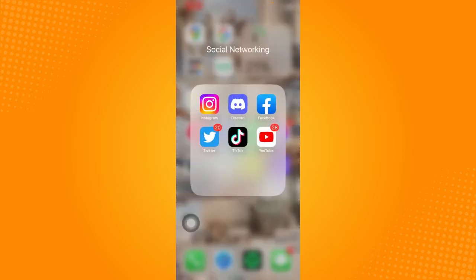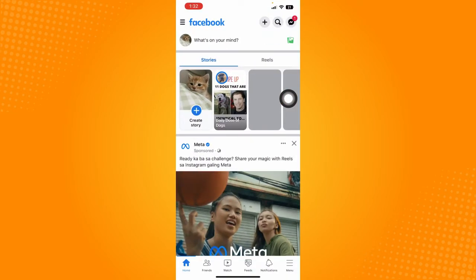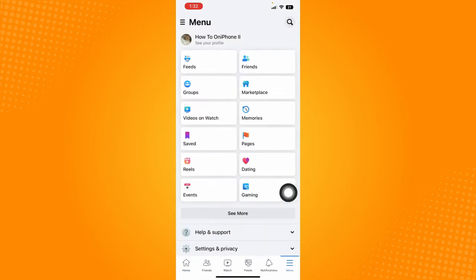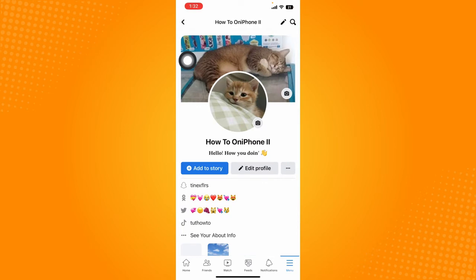Now let's just head on and open up the Facebook app right here. And let's go to the menu page by clicking on the menu icon at the bottom right hand corner. And from here, click on see your profile and we'll get to this page.